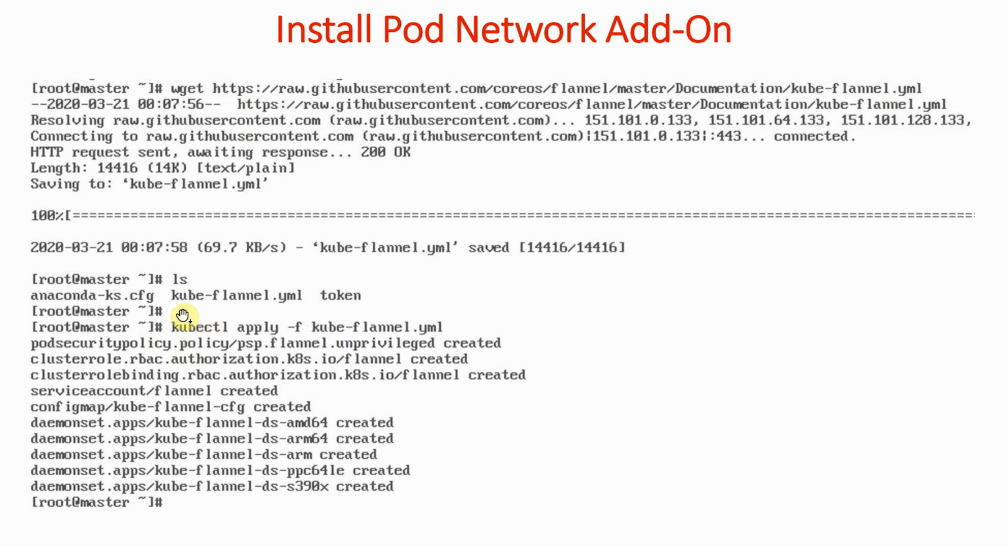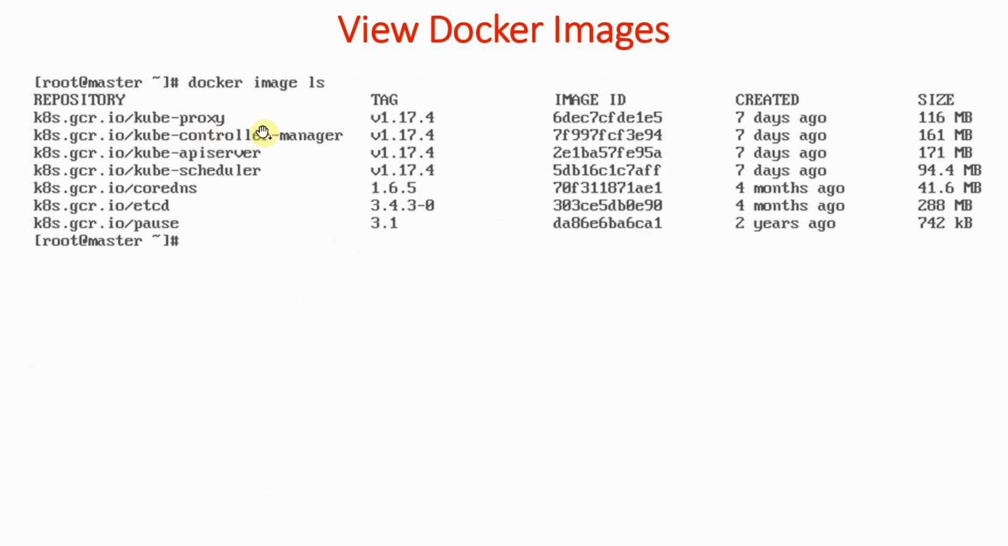What it is going to do is create a lot of daemon sets, config files, and service accounts. That means it is going to install the necessary packages. Then after some time, it is going to pull a lot of images. And when we run the command docker image ls, it will show you which images it has pulled down from various repositories, what is their size, what is their image id, and what is the tag of those images.